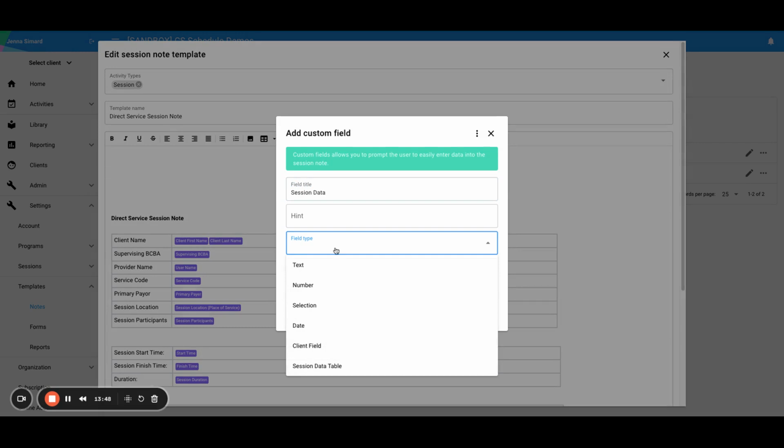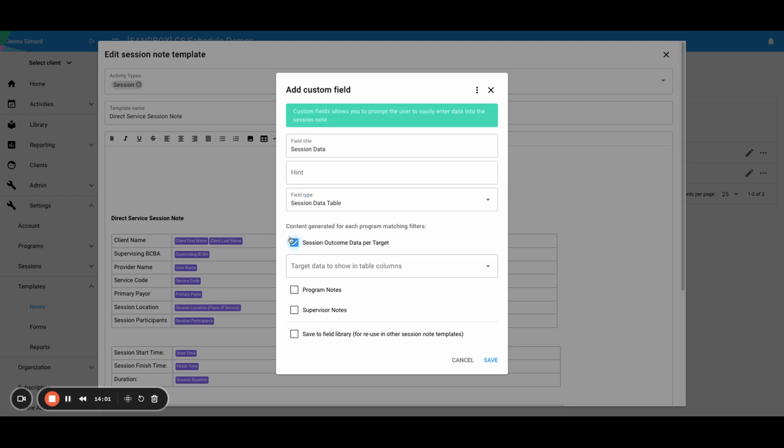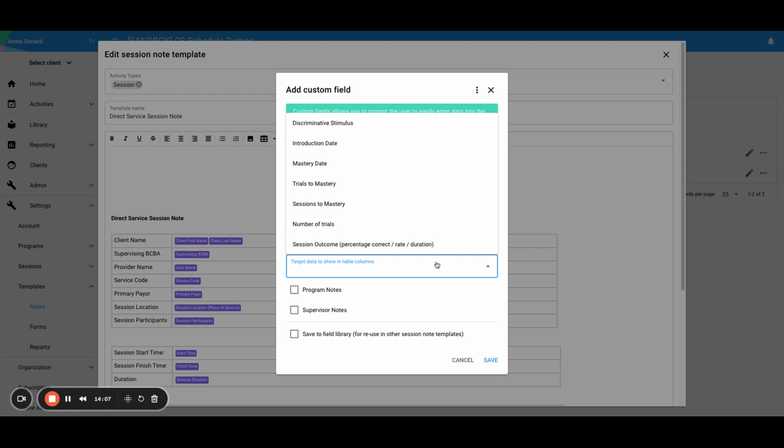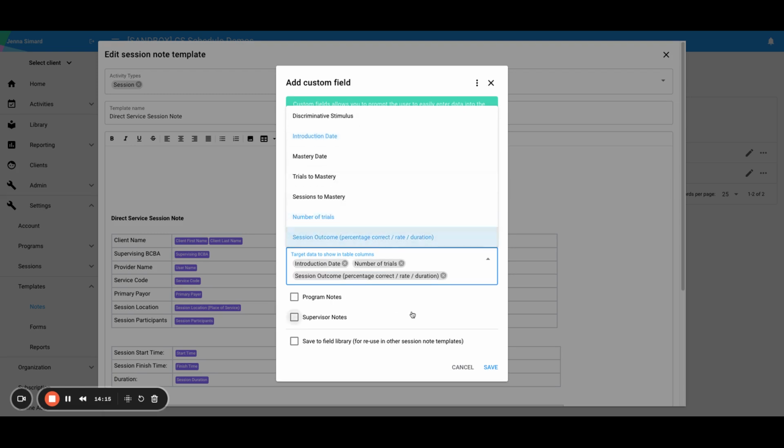You don't need to have a hint here. You'll just select the session data table, and then you can select the actual content that's generated for each of these categories. So if we want to include an actual table within our session note, we can specify that we want to include the program's introductory date, the number of trials, and the session outcomes.